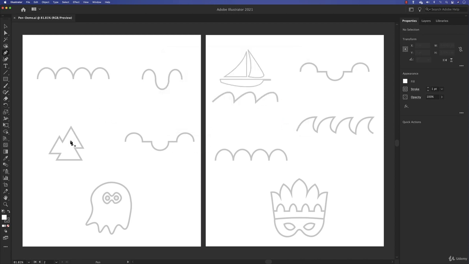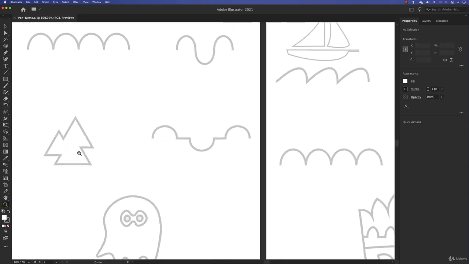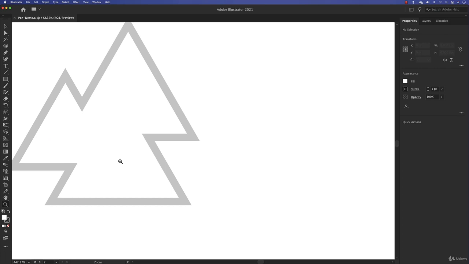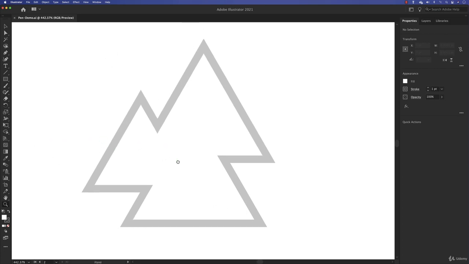Now let's start over here. For once, I'm gonna use the zoom tool. So I'm gonna click and drag with the zoom tool. You notice the shortcut is Z. Then use the spacebar to center it and start working on it.